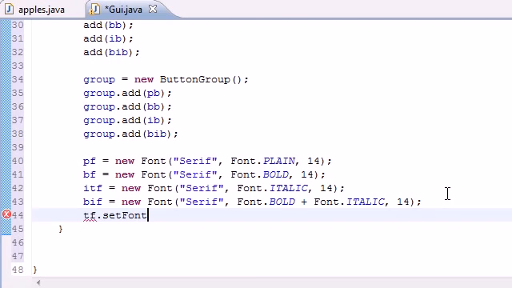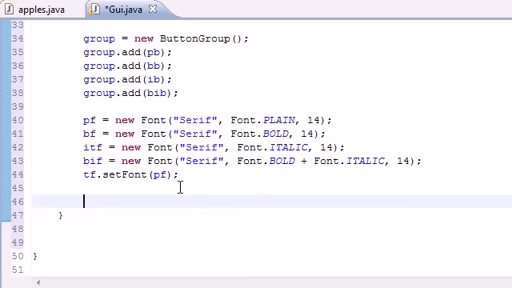We just need to set it equal to a font by default so when the program runs for the first time it knows what font to use. So I'm going to set it equal to plain font because I'm just a plain old guy. You can set it equal to a different font if you want, but I ain't gonna. Now what we need to do is create an add item listener for each button.